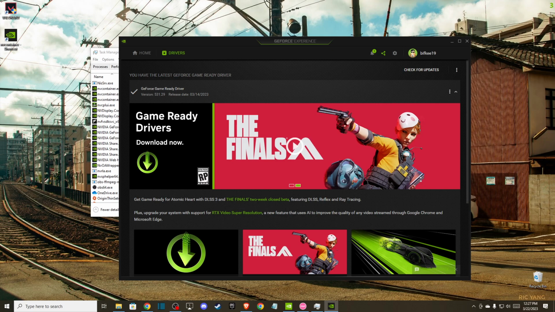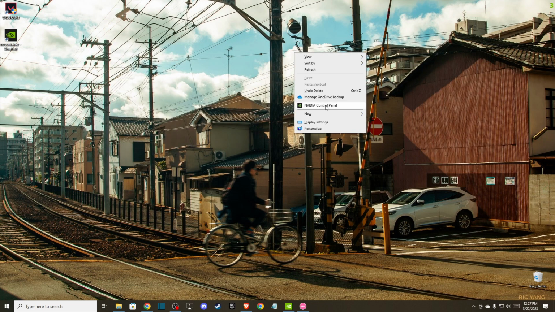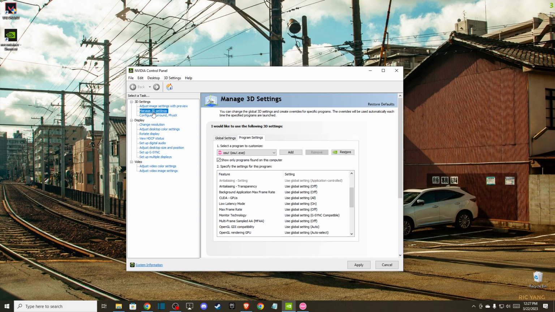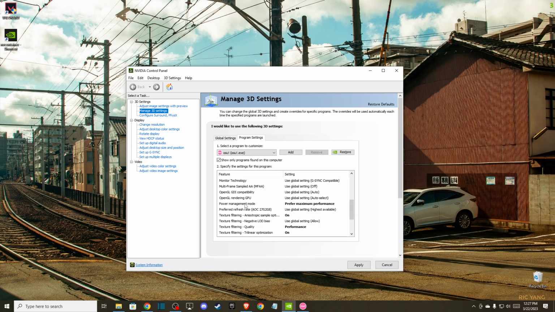After that, right click on your desktop, go to NVIDIA control panel, go to manage 3D settings, program settings, and find OSU and add it here. Then your graphics card should be selected, power management mode should be on prefer maximum performance, texture filtering quality on performance, and VSync should be off. Then apply changes.